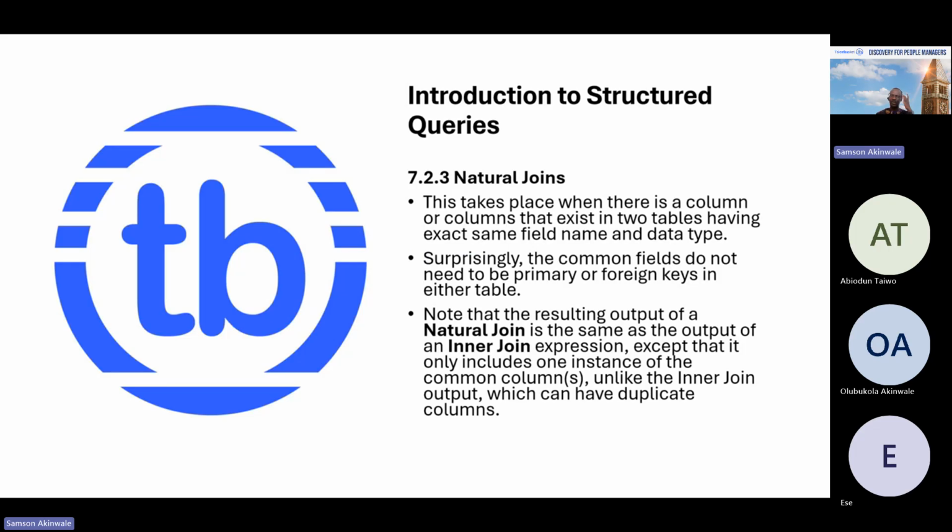But surprisingly, the common fields may not need to be primary or foreign keys, just as I've explained before. They don't actually need to be, because we are just looking for an alternative way of pulling out data from two or more tables accurately in situations where there is no existing primary and foreign key combination between them. So that is why we also have natural joins aside from the other types of join: the inner join, the full outer join, the right join, and the left join. Another one we can do is to use natural join.